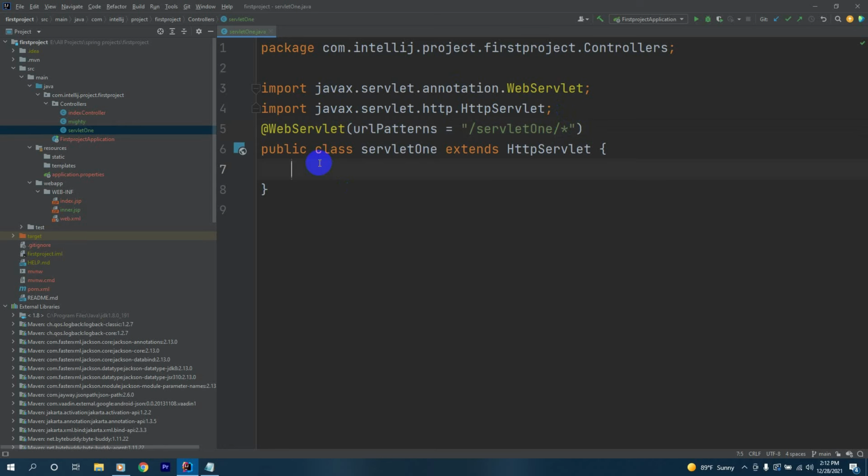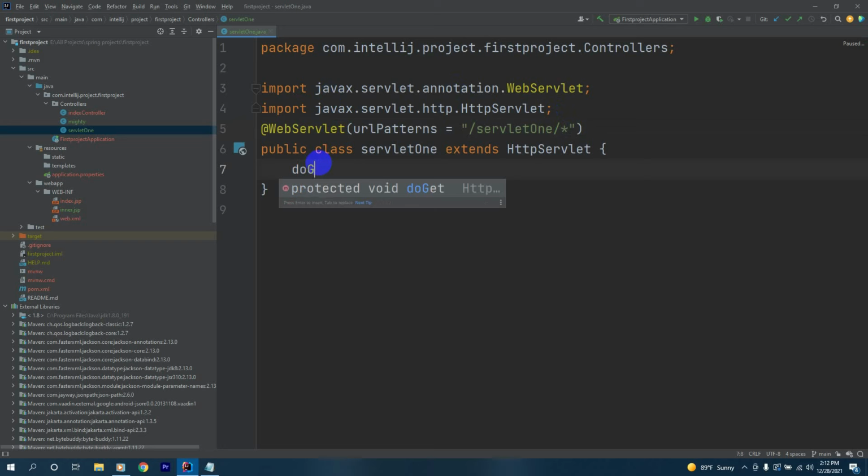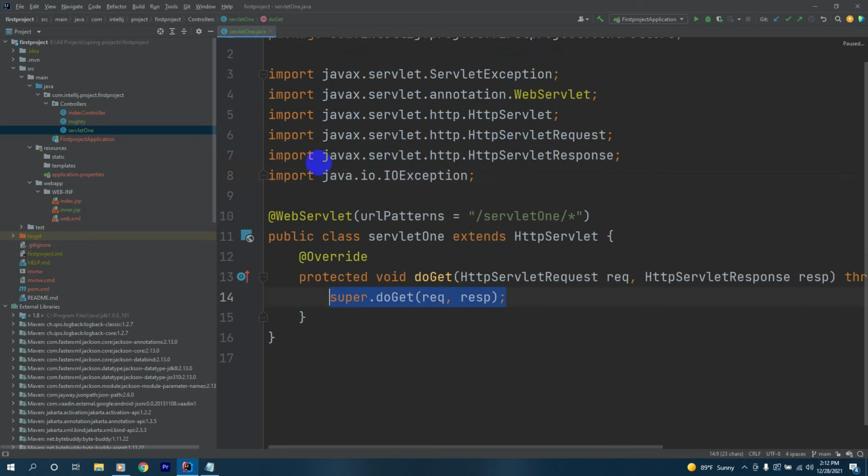And now the next thing is we can provide a doGet or a doPost method from this HttpServlet. We just need to type do and G, and an automatic solution is provided. So we can just press on here and the doGet method will be created like this. Remember to remove this super.doGet(request, response) like this.